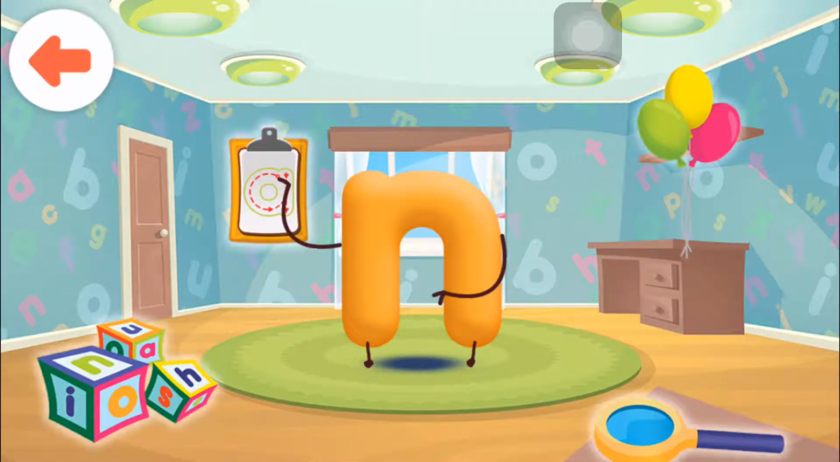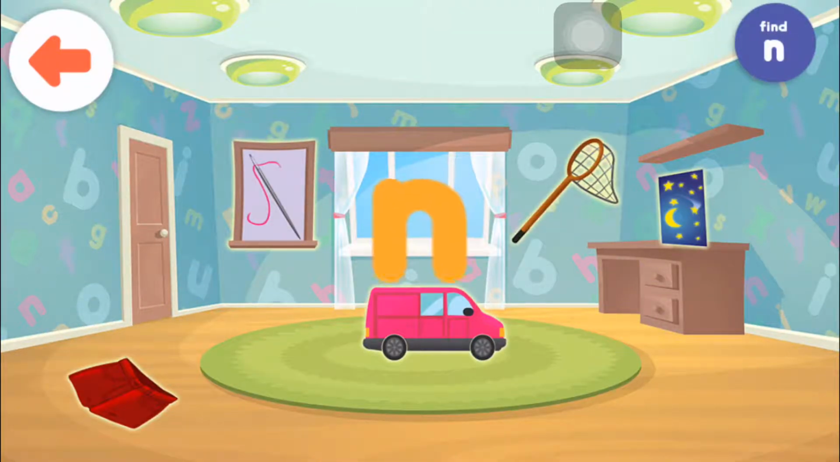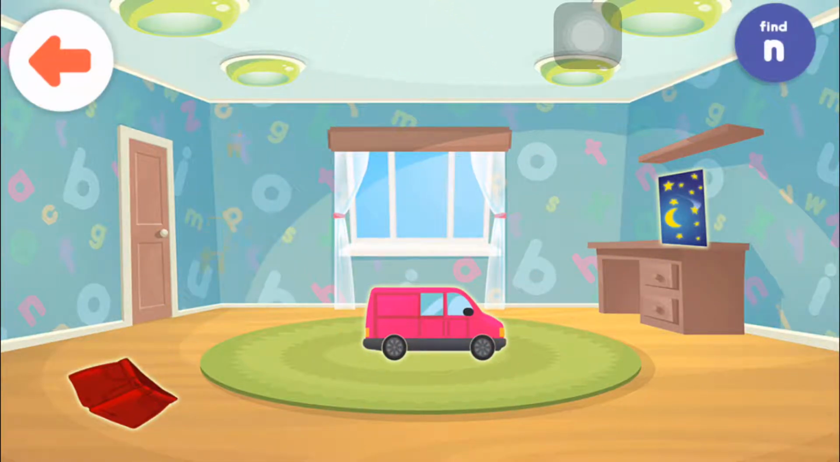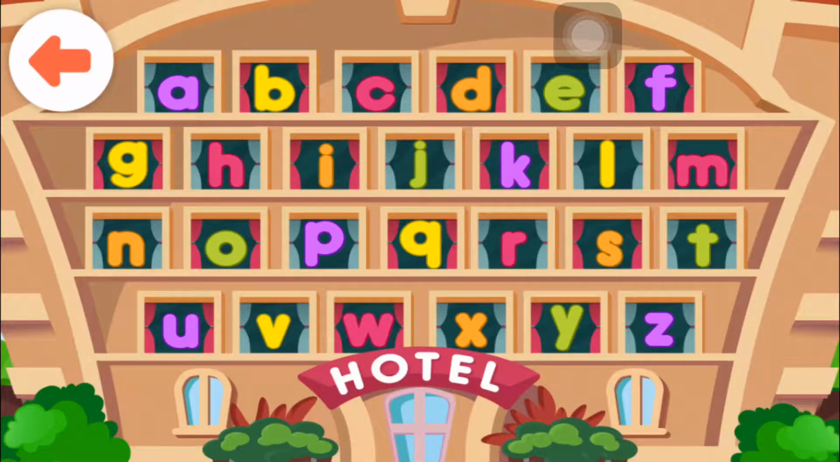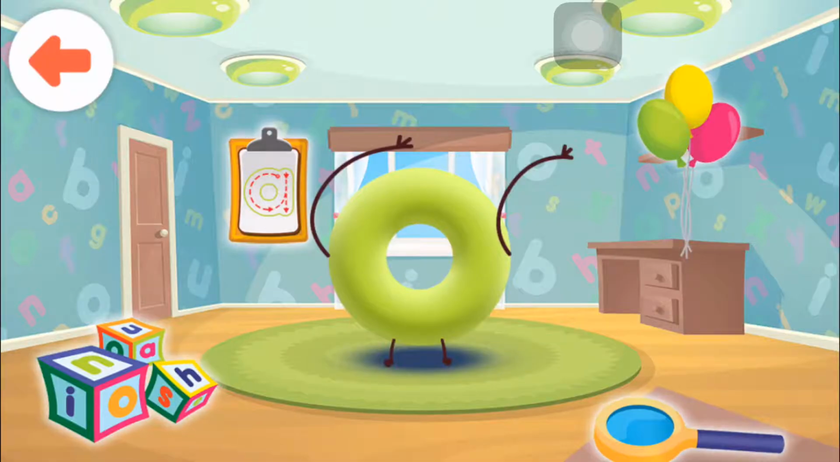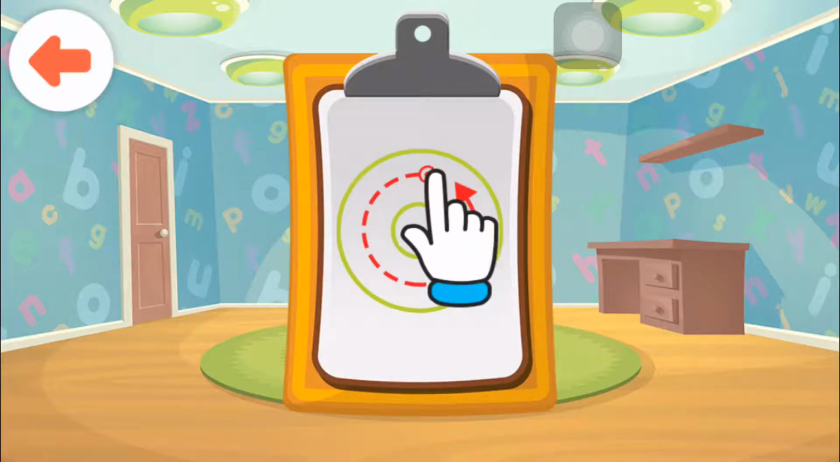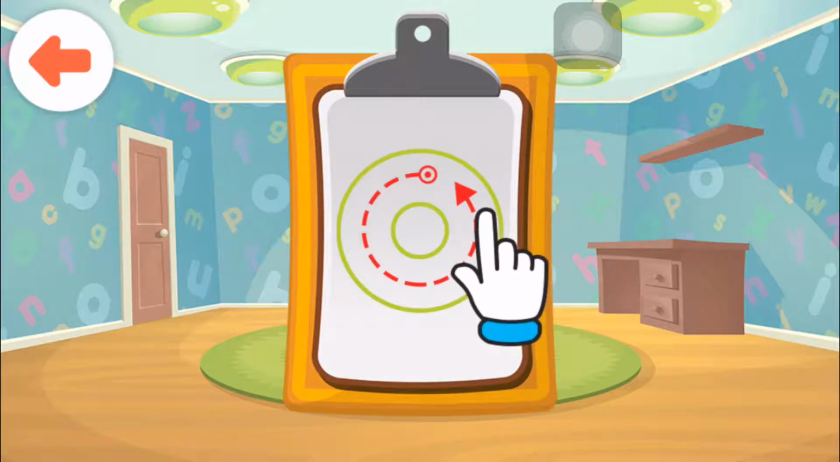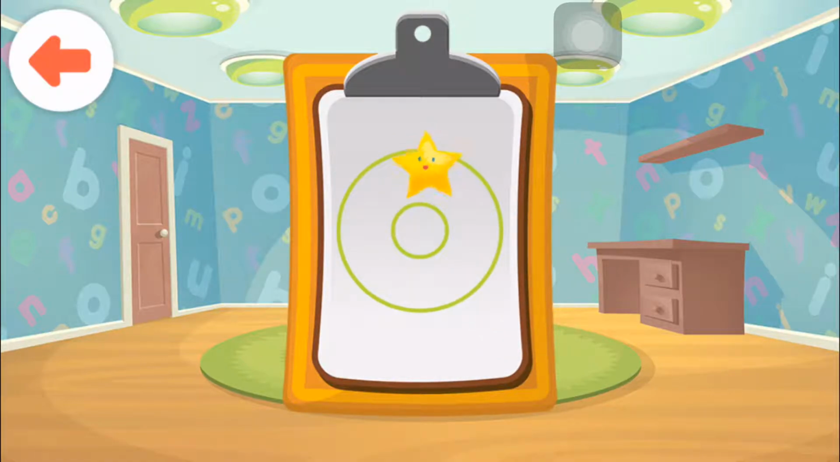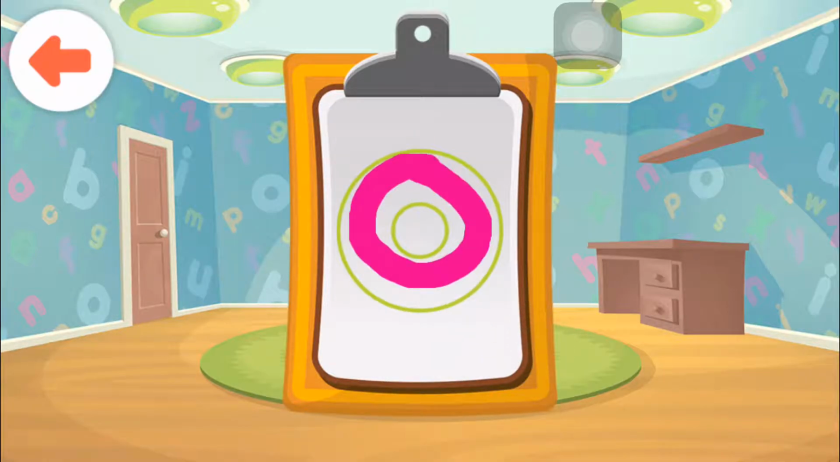Explore the room to play games. Tap the objects that begin with the letter. Amazing! Explore the room to play games. Tap an alphabet letter to start. O. Explore the room to play games. Draw the letter with your finger. Yes!